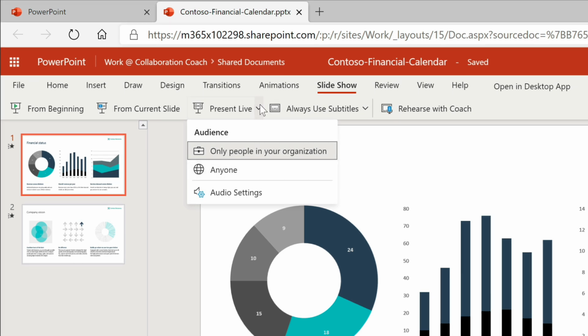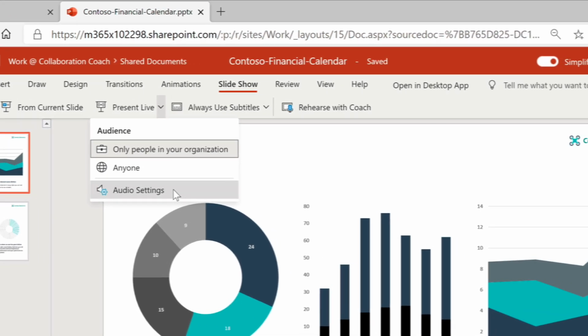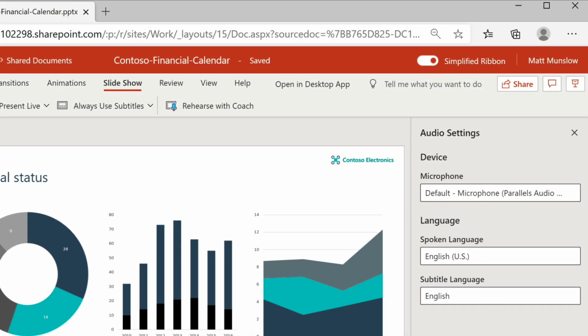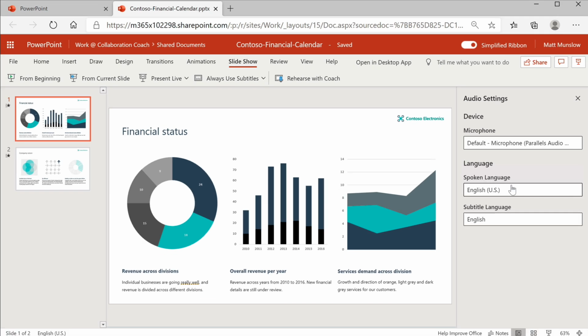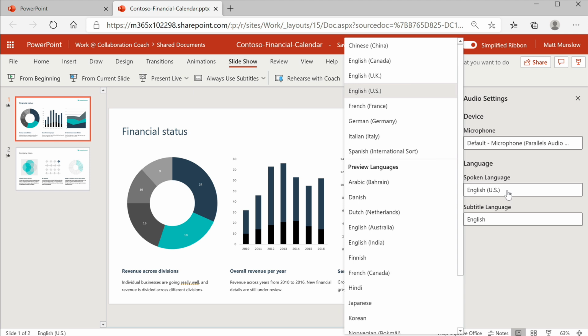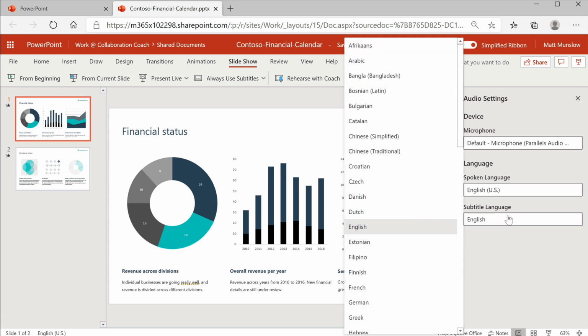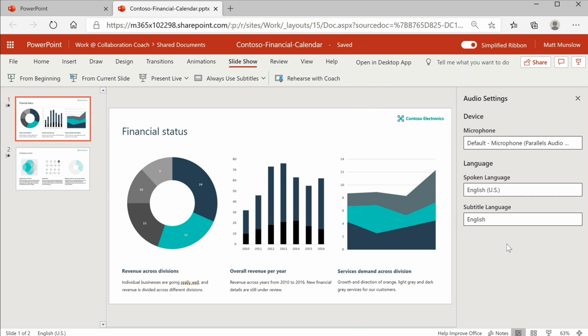The third option here is the audio settings, and if I press on that, it brings up a pane on the right hand side and I can choose my audio settings. It will choose the default microphone, but I can switch that if I want to choose another one. And then you can also choose the spoken and the subtitle language. The spoken language is obviously the language the presenter is going to use and that their microphone is going to pick up. And then the subtitle language is the language that will appear beneath the slides when the presentation begins. I'm just going to keep these both as English, and as we go through it, I'll show you how the audience can change which subtitles they see from their own devices.